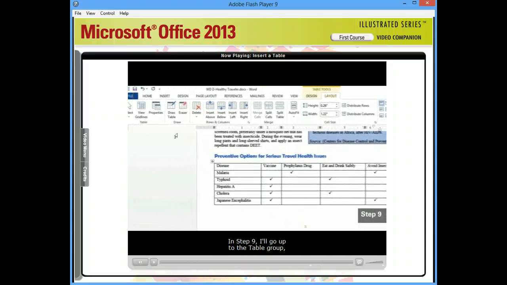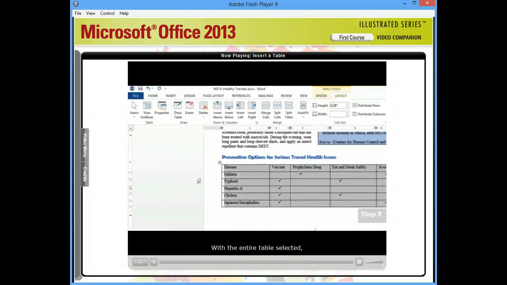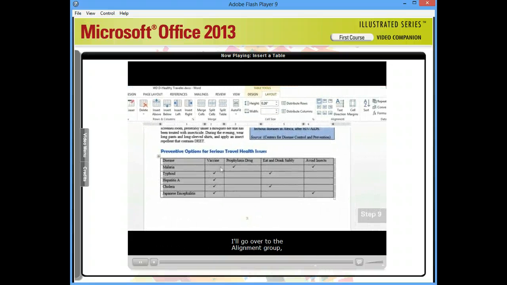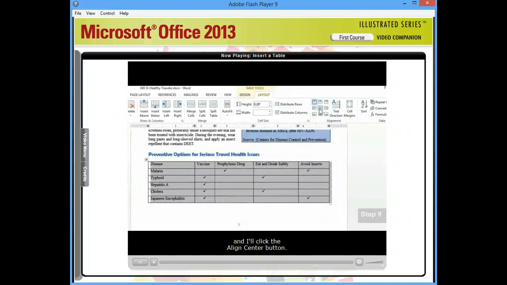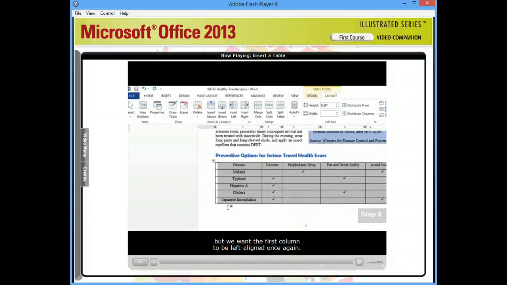In step 9, I'll go up to the table group, I'll click the Select button, and I'll click Select Table. With the entire table selected, I'll go over to the Alignment group, and I'll click the Align Center button. All the text and check marks are now centered in their cells. But we want the first column to be left aligned once again.